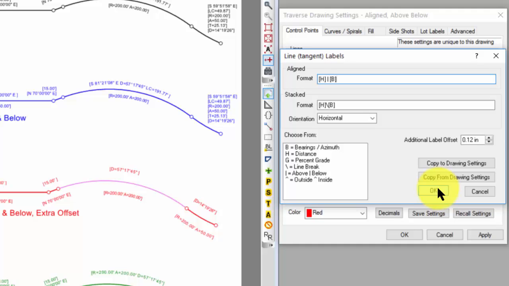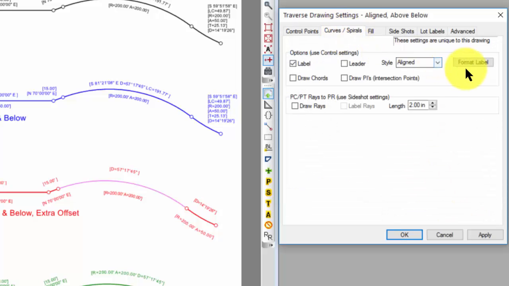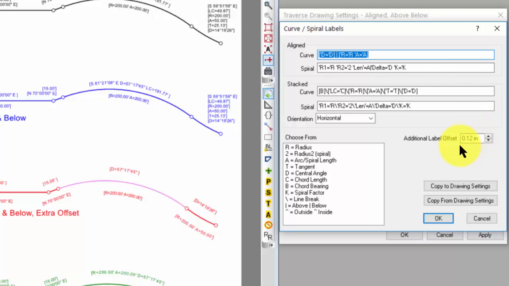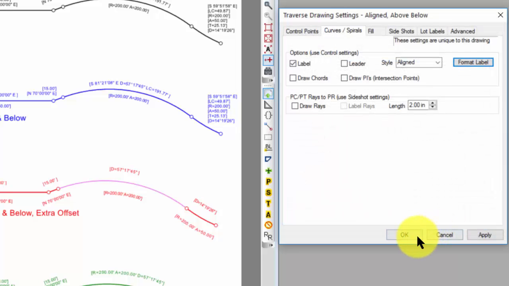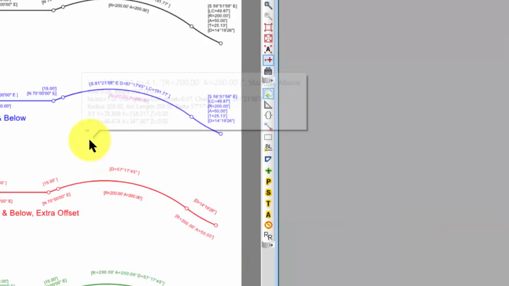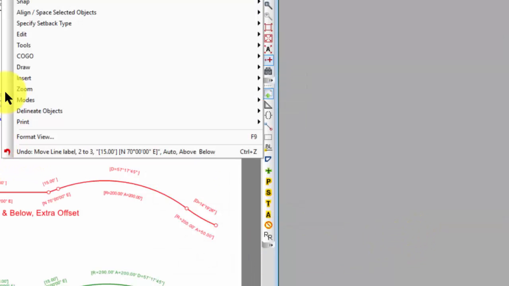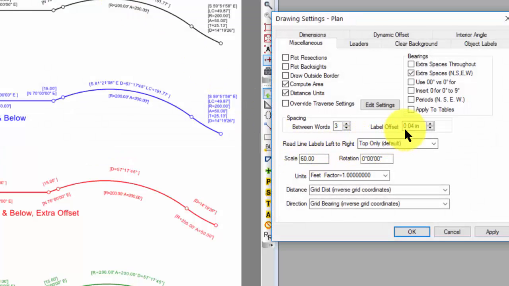So Traverse BC says, in addition to whatever label offset you chose for the drawing, and we can look to see where that is, I want you, for these particular labels, to add 0.12. And I did the same thing in the curves. I said, go ahead and add this 0.12 of an inch here. So the drawing itself has a setting here in miscellaneous that says, what do you want for a label offset? And I think the default is 0.02. So a label is going to be 0.02 away from the line. Okay, a point label is going to be 0.02 away from the outside of the symbol.